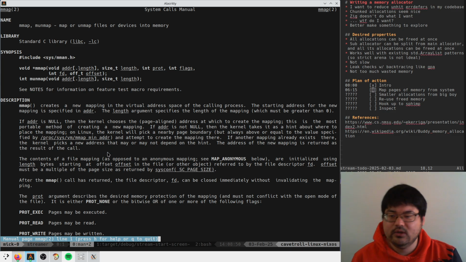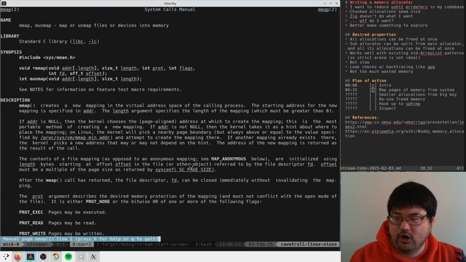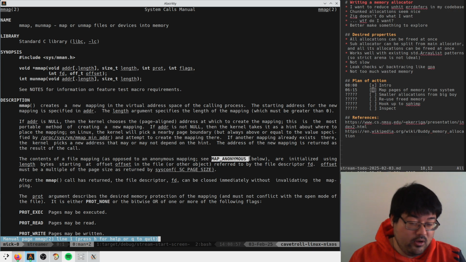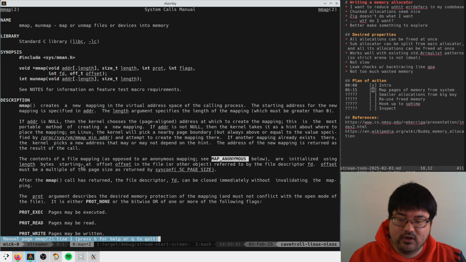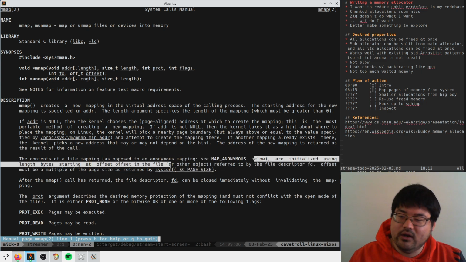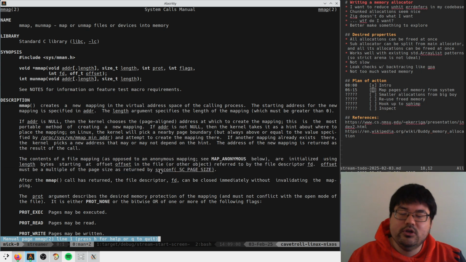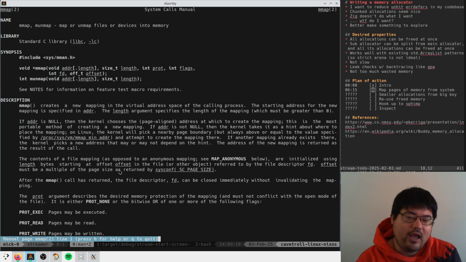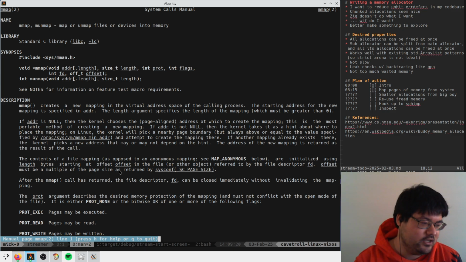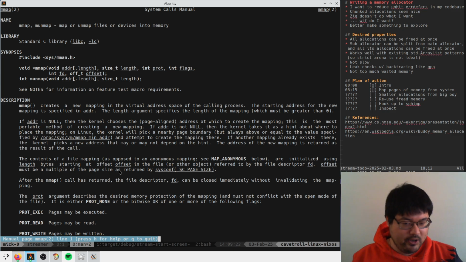hint. Okay, cool. The contents of the file mapping, as opposed to an anonymous mapping, see MAP_ANONYMOUS below, I assume MAP_ANONYMOUS is what we want, are initialized using length bytes at offset in the file. Right, so we're not reading from a file. So mmap allows you to either create a new chunk of virtual memory that's backed by memory or by a file, right? So you can mmap a text file and then write into it like it's a piece of memory, and that change will show up on disk, which is kind of sick.